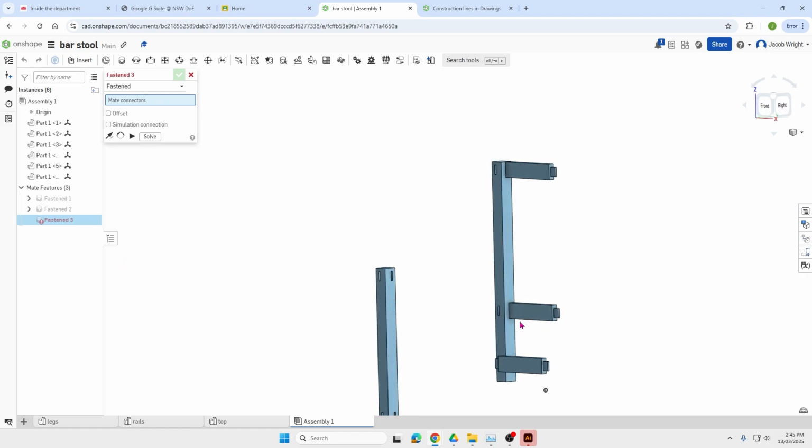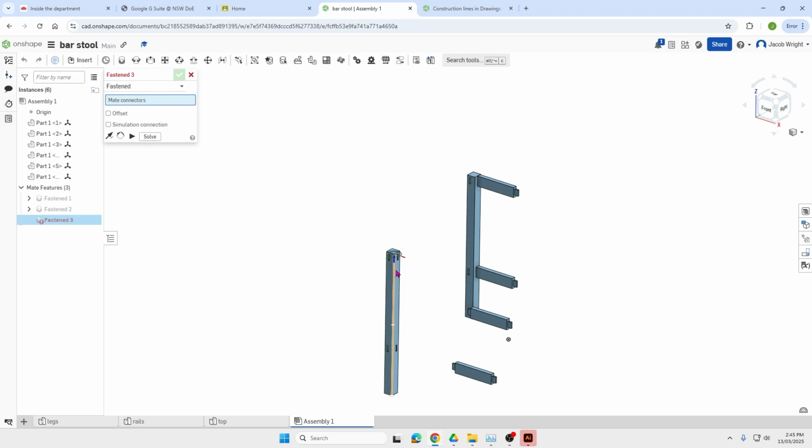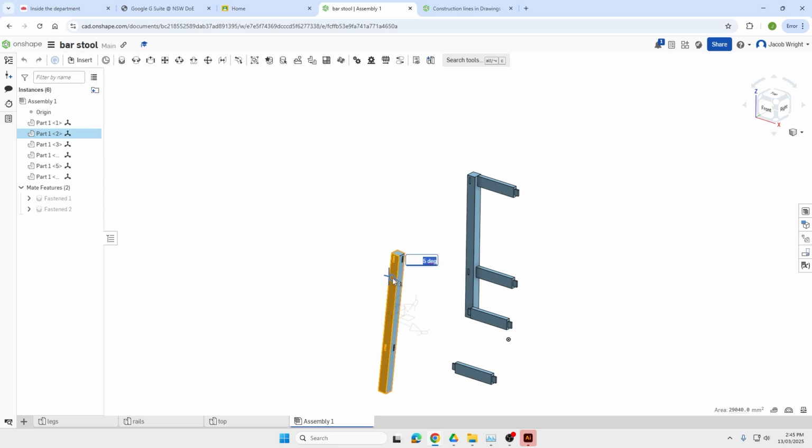Okay, so we've got two. Now this is where we've got to start doing some rotations. This leg, if it was going to join to these two, I'm going to need to rotate it. So let's get out of the fastened mate. Let's click on that leg. We don't want to rotate it this way. That's useless to us, so I'll put that back to 0. We don't want to rotate it this way. That's also useless. Put that back to 0. We need to rotate it on this axis.